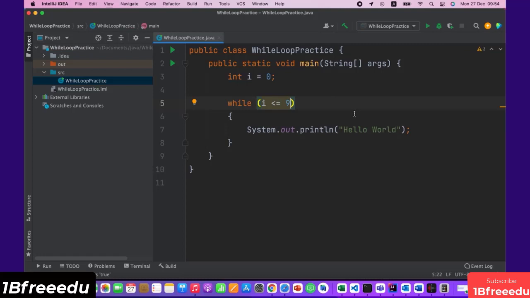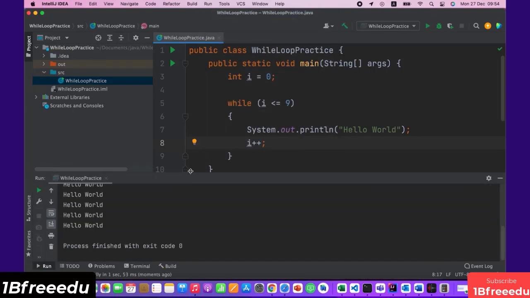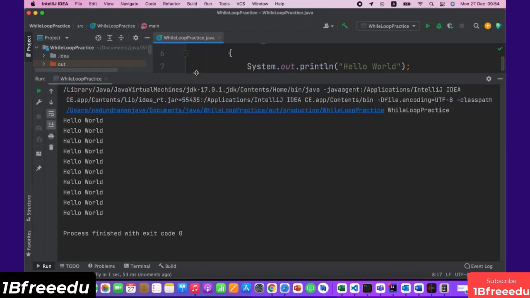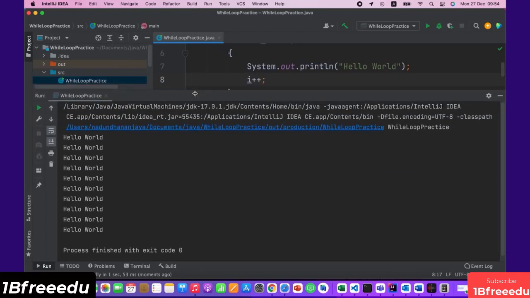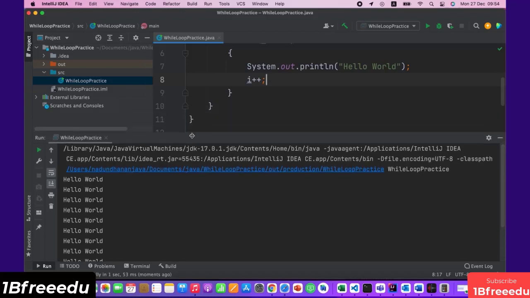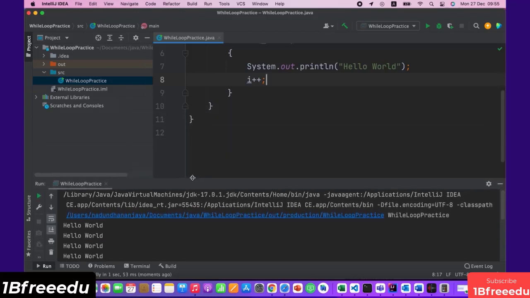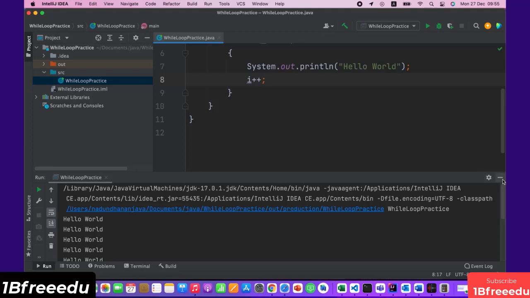Next, we need to increase the value of simple I variable. If not, again, this loop will never end the iteration as before. So I write I++ after the println command to increase the value. Now I run this application. After running this application, you can see it prints hello world 10 times like this. Okay, now we know how to iterate a while loop a specific number of times.